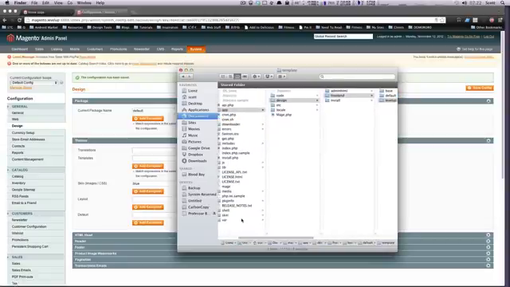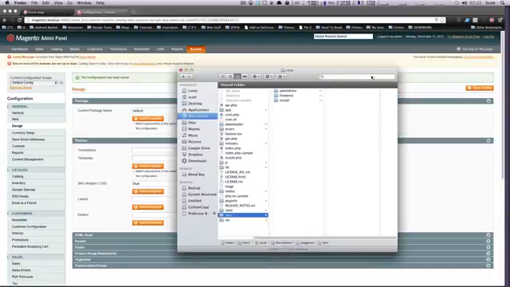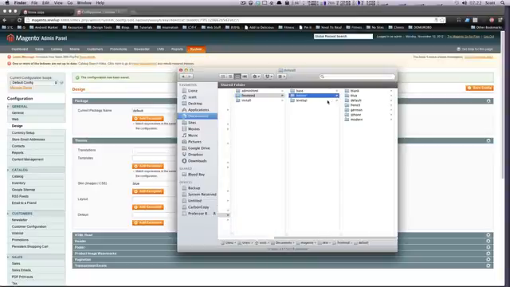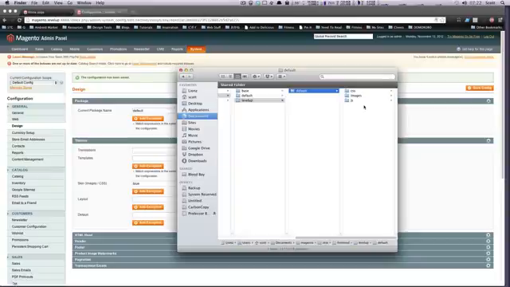So we now have our theme file structure created. Let's go back over here. Let's go to Level Up. Okay, so we now have a theme.